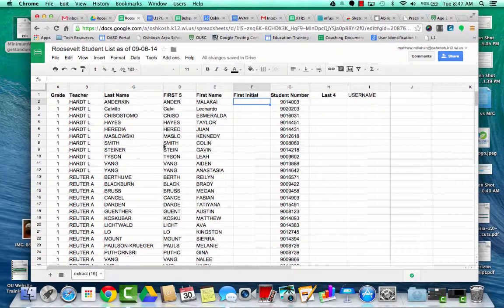Hello, today I'm going to share how to use some different formulas in Google Docs to create some login information for students. I have some student information I already have here. I've gotten this out of an ad hoc report out of Infinite Campus that the school secretary was able to provide. It has the student's grade, their teacher, their last name, their first name, and their student ID number.